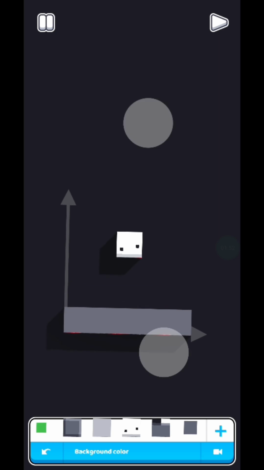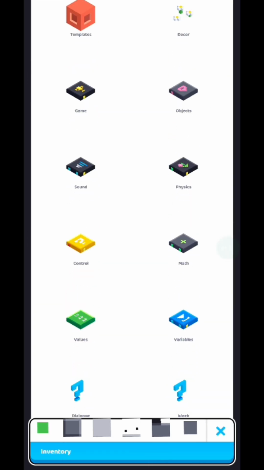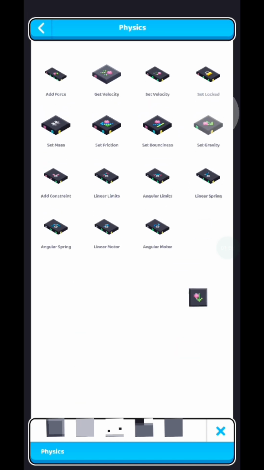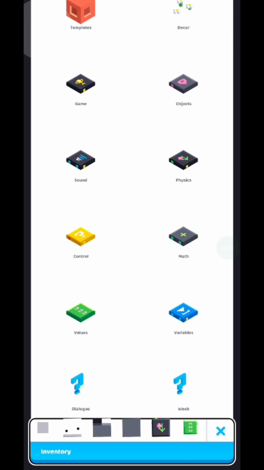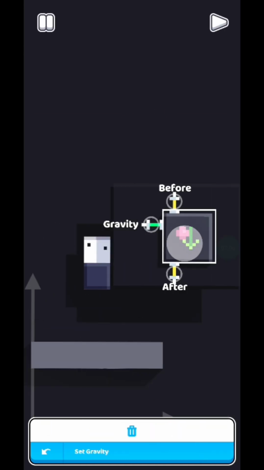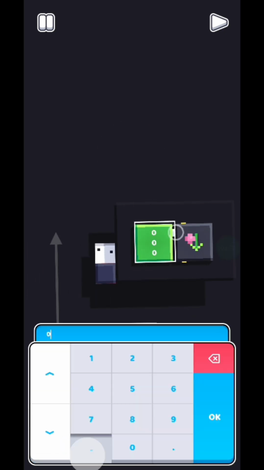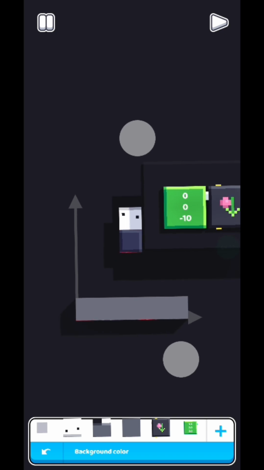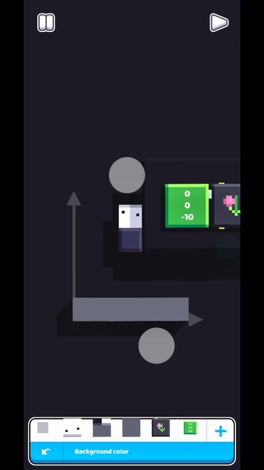However, once you press the play button, the player still floats there. This is because the gravity is set to -9.8 on the y-axis. However, we want the player to fall on the z-axis. So go ahead and open the player up, and go into your menu, and grab a set gravity and a vector block. Put the set gravity block inside of the player, and right next to that green port, put the vector block, and put -10 on the z-axis. After you've done that, the player should fall down.